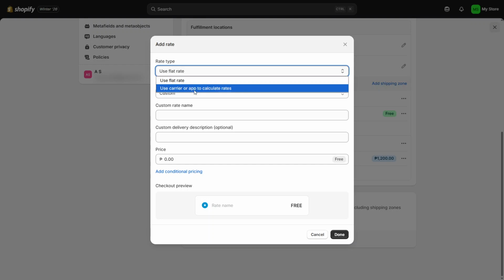By choosing this option, you're telling Shopify to use a connected carrier or a compatible shipping app to automatically calculate shipping fees for customers in that zone. Once you've selected it, just follow any additional on-screen prompts specific to your carrier or app, then save your changes. After that, carrier calculated shipping will be enabled for that shipping zone.